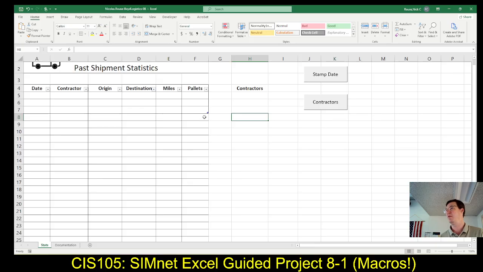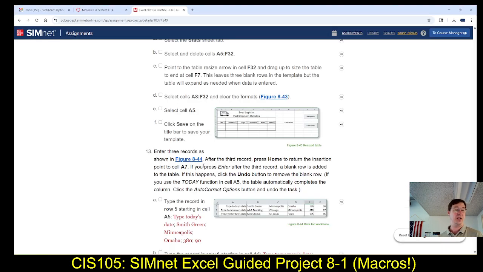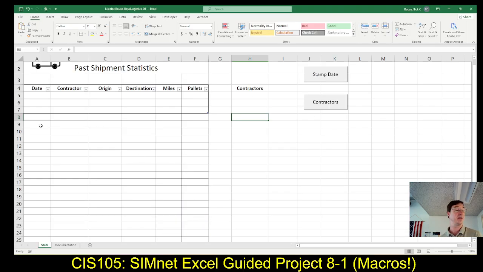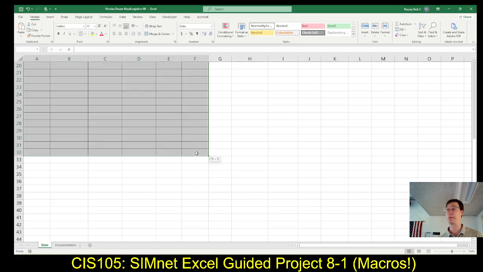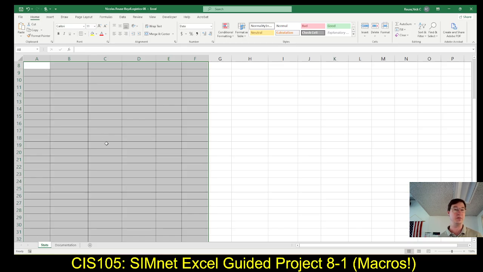Now, what do you notice when you did that? What do you notice about the rest of the borders? They're all still there, right? I suppose we should fix that, huh? So look what it says, everybody. Next step. Select cells A8 to F32 and clear the formats. So all we're going to do is this, everybody. Here's A8. And scroll down. I'm going to hold down my shift key, click F32. So we're selecting A8 to F32.